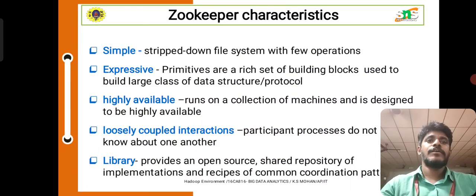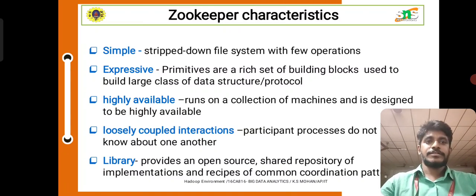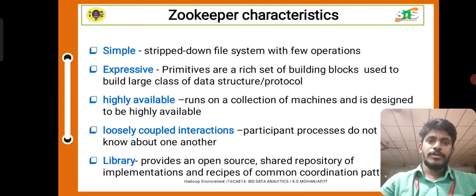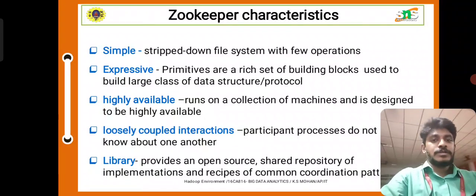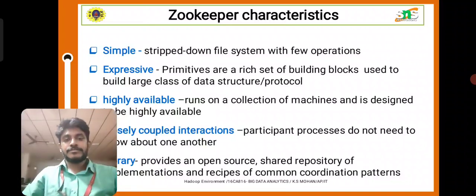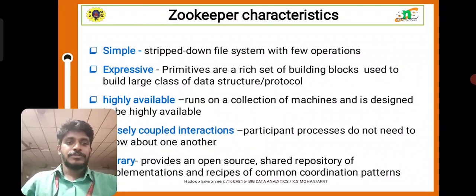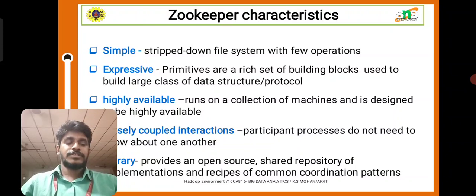Next we have the characteristics of Zookeeper. It is very simple and expressive compared to other tools. It is highly available because it runs on a collection of machines and is designed to be highly available, with loosely coupled interactions. The library is open source, and we use it to provide resource management. So Zookeeper has more important characteristics compared to other tools.